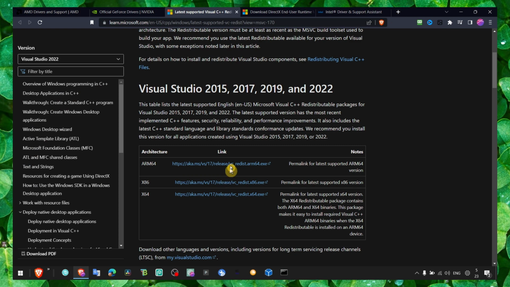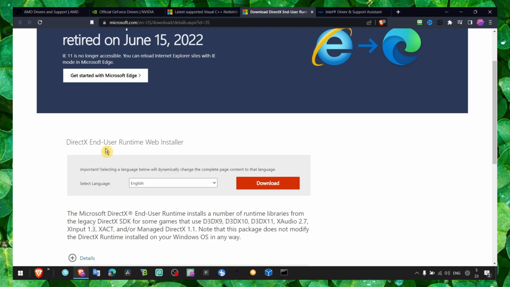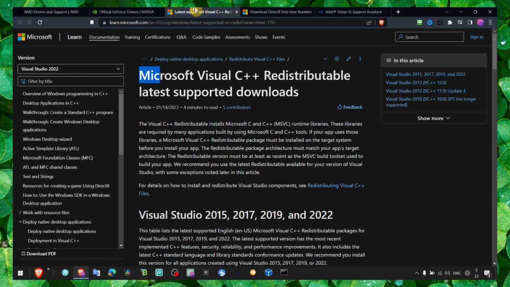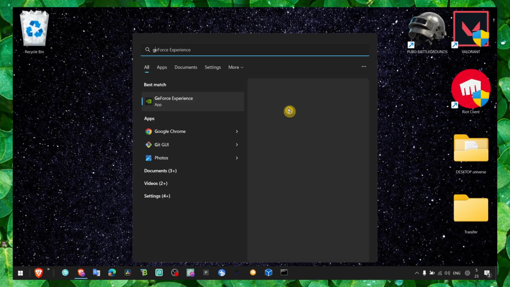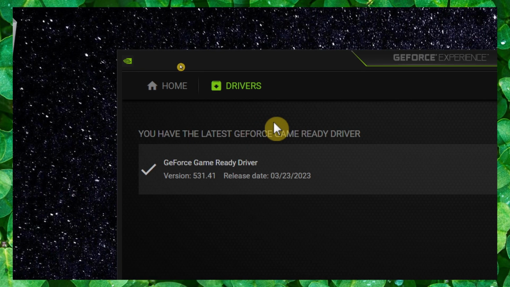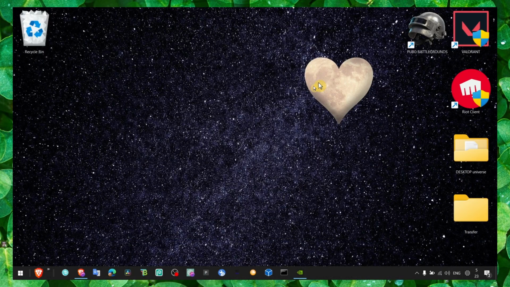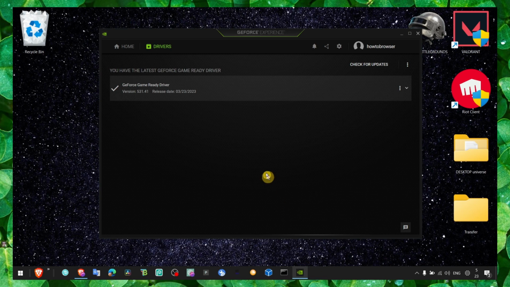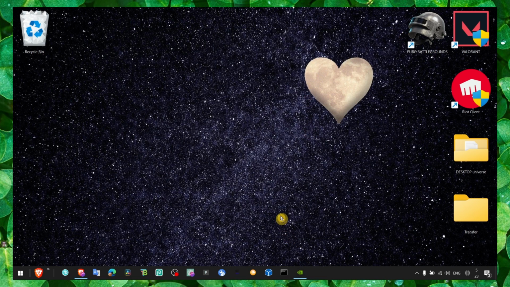Once you installed Microsoft Visual C++, make sure you install DirectX using the web installer. Once you install that as well, make sure you install GeForce Experience. This is what you need to install the latest drivers onto your machine, and click on check for updates and install the latest drivers as well. It might be very common, or you might say it's not useful, but I'm telling you it's very important to install the latest drivers. This is what usually contributes to a lot of crashes and lag. That's kind of like the main reason.